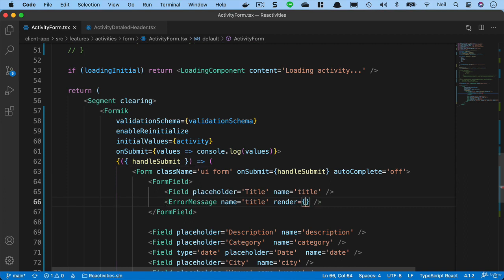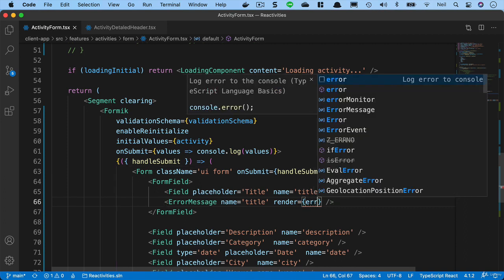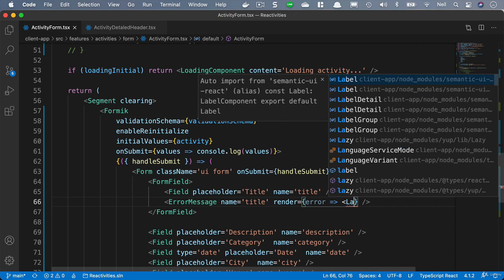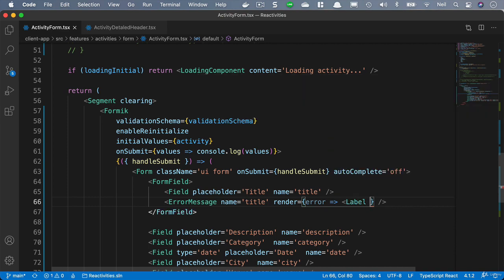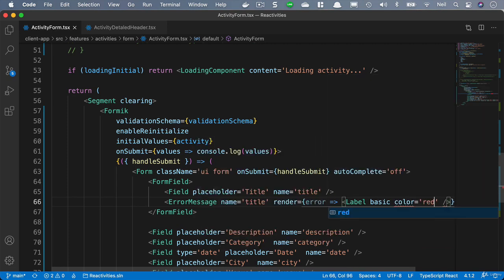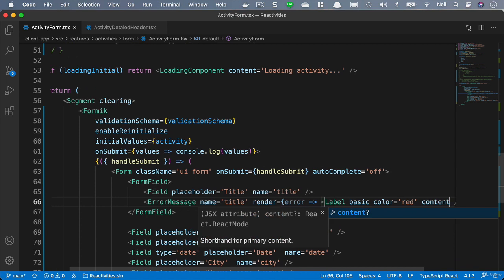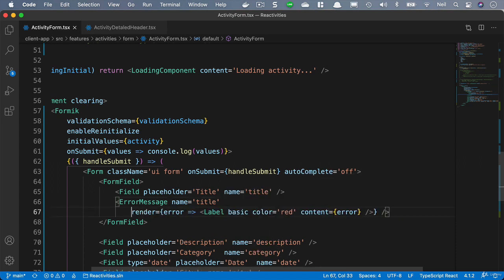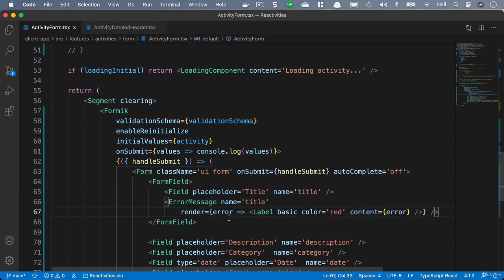So I'll say render equals, and then open curly brackets, and we'll say error as the parameter that we get passed into this, and then we'll use a label that we get from Semantic UI. And we'll make it a basic label. We'll give it a color equal to red, and the content we'll set equal to the error. And let's move this down so it doesn't fall off the screen. And with this in place, we'll be able to go and test our validation.